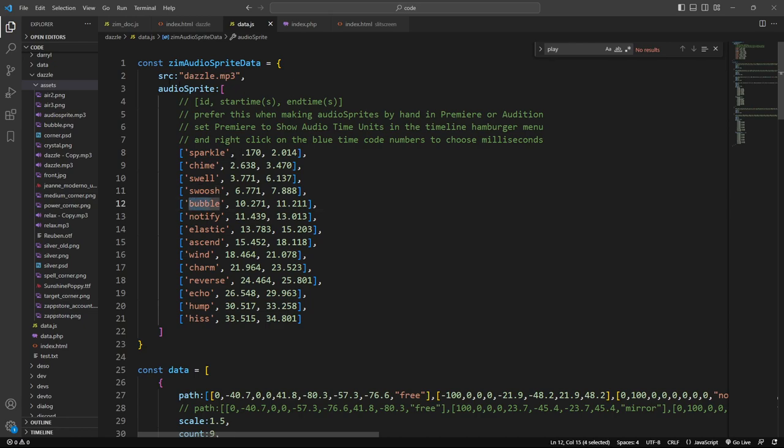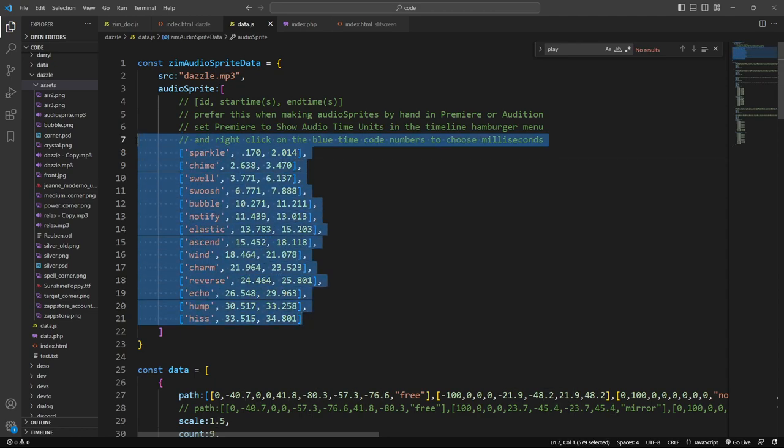The ZIM format of an audio sprite has the starting time and the stopping time in seconds. Start time, stop time in seconds. This is probably the most simple audio sprite as far as we can tell anyway. So CreateJS has a version of what an audio sprite data would be like, and it involves object literals and is a bit more complex. And there's also, if you take a look in the docs, other versions as well.